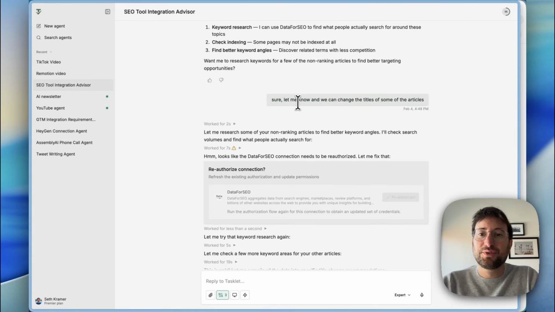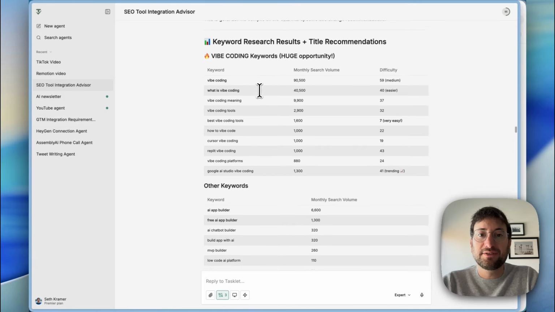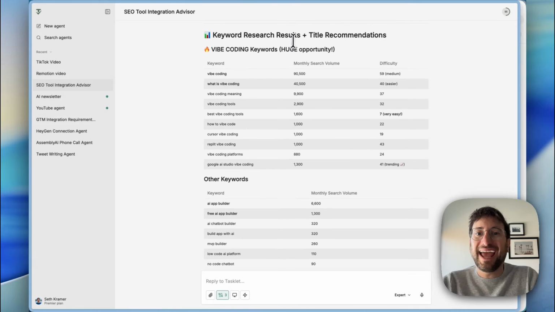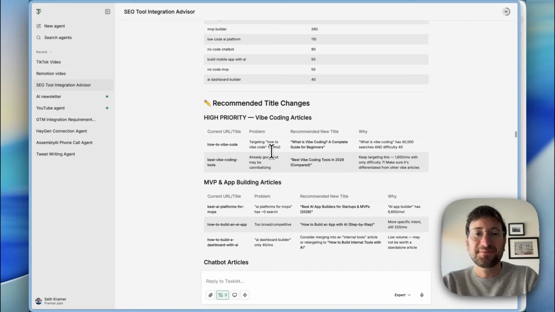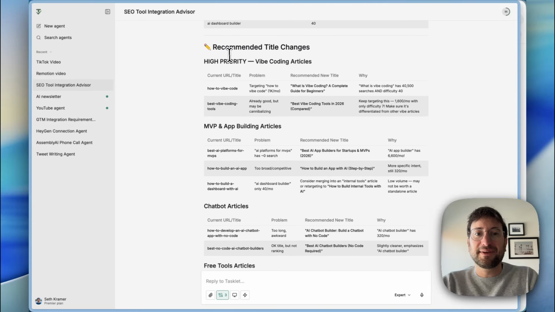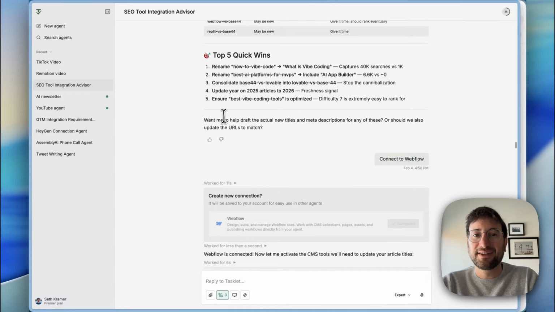I asked it to change some of the titles of the articles to better match the search volume. Here it did keyword research and gave title results based on the monthly search volume of keywords. This is crazy. This is what saves me so much time. Otherwise, I would probably not even do it. It would just not be worth it. It would take so much time to do. So it's giving me some recommended title changes, high priority, etc., across different articles.